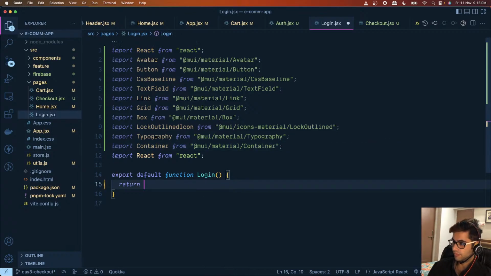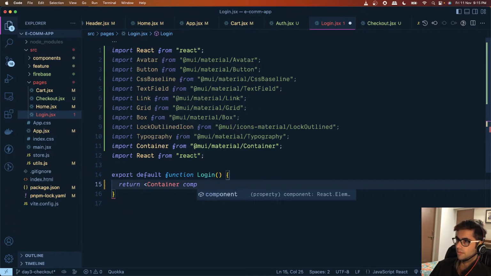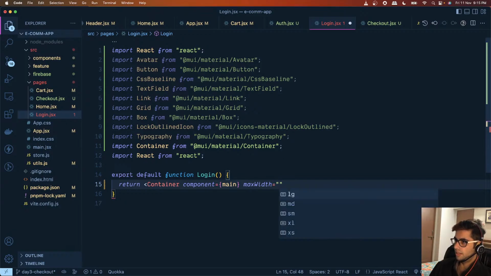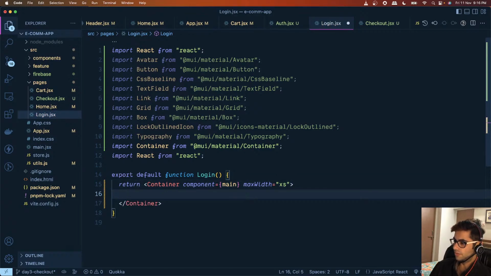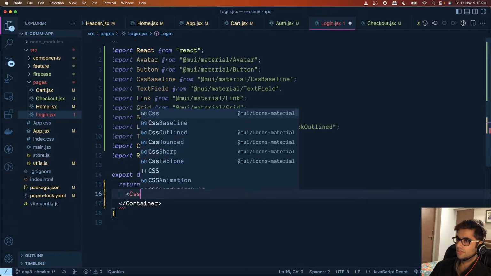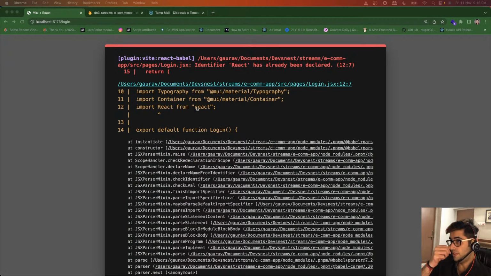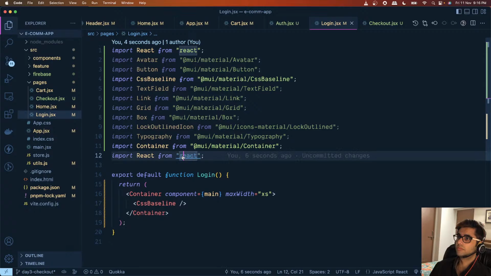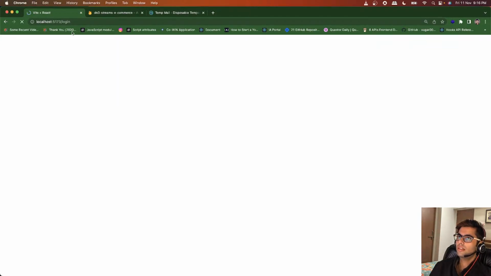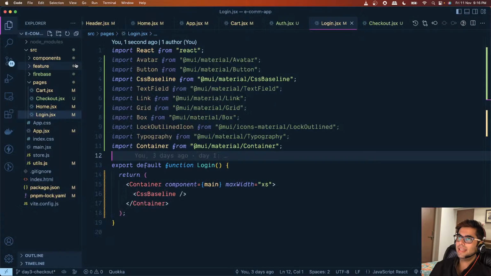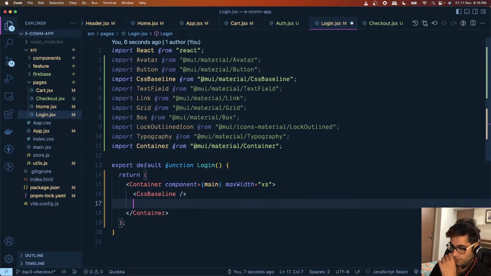So we have a container here, and the component is main, and the max width for this is the extra small size, right? And then we're using CSS baseline here to normalize and get rid of all of the padding and margin and all of the browser specific styles.